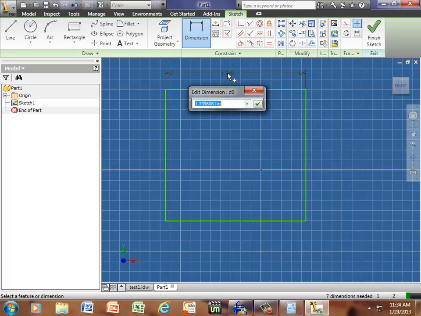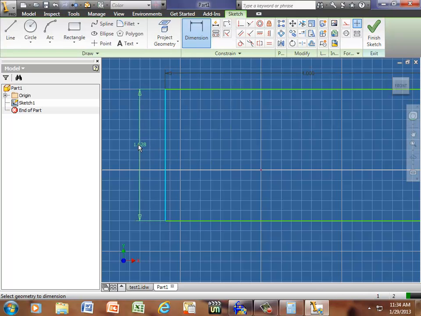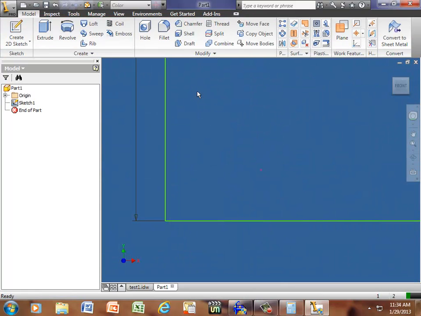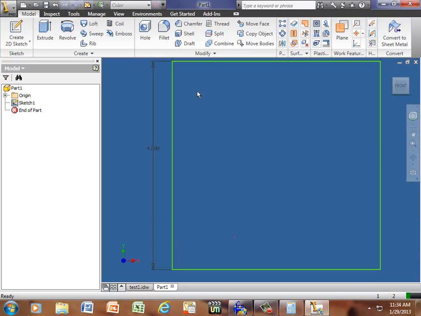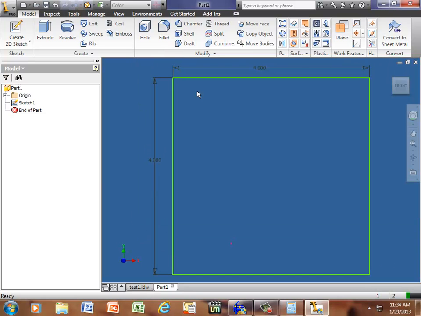Click dimension, click the top line or the horizontal line, double click it until you have a blue box inside your edit dimension. Type in 4.0 and hit the enter button. Now if you go to the left or the vertical one, double click it and type in 4.0 as well. Enter that. Right mouse, done. Right mouse, finish sketch.